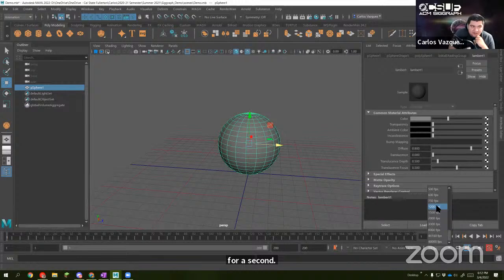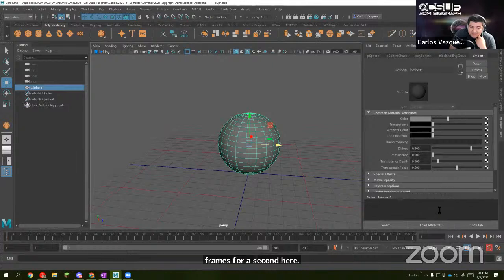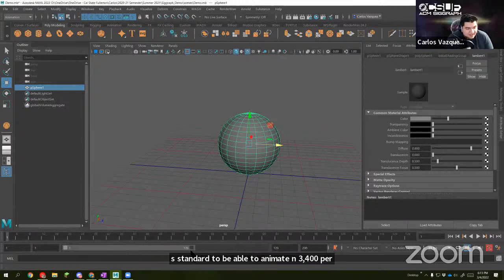Like if you want to be able to render out a simulation super quick, that will normally take hundreds of minutes or hours or something. You can edit the frames per second here, but just keep it at 24, because it's standard to animate in 24 frames per second, just like in traditional animation.